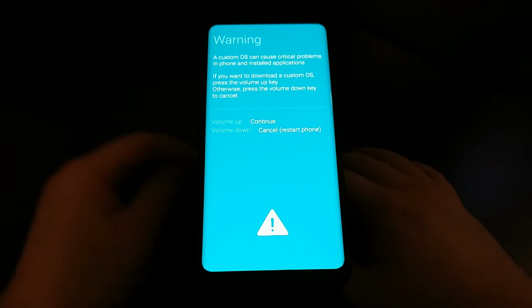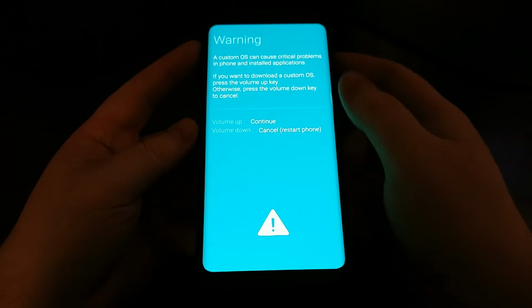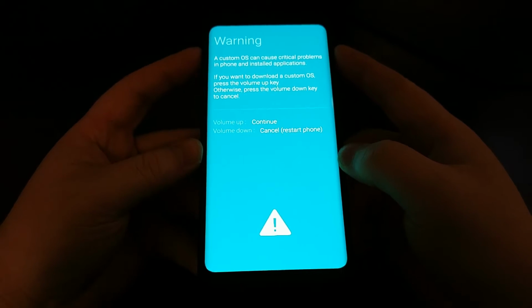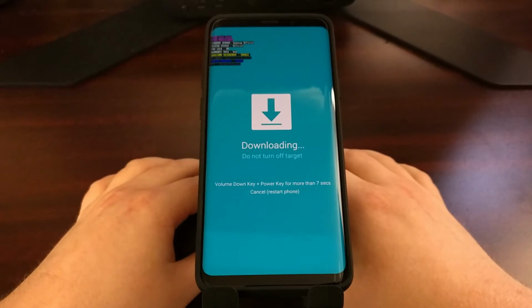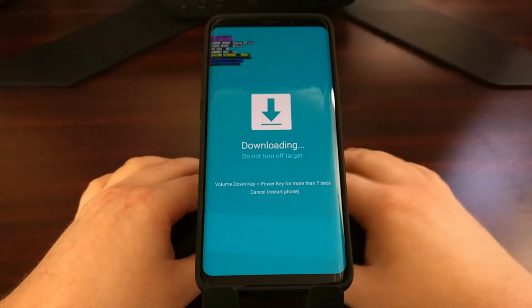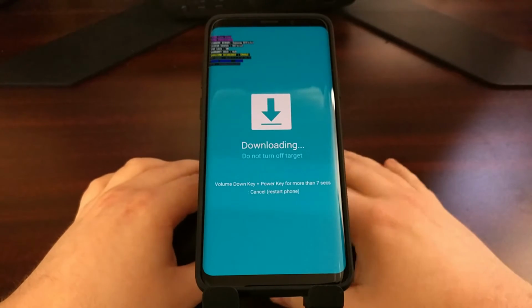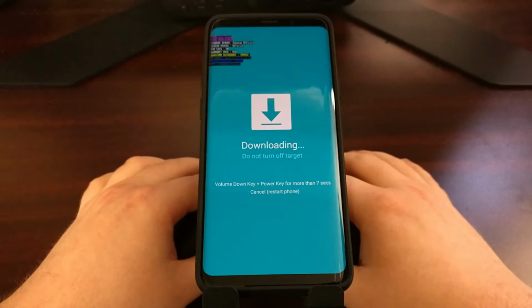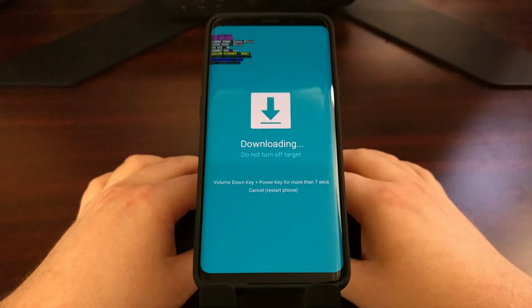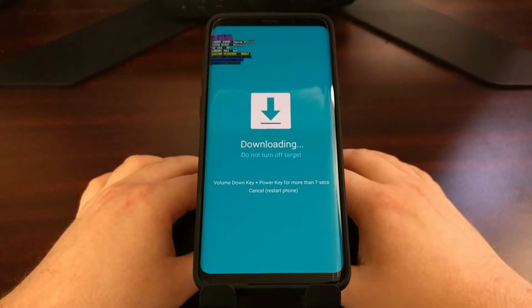So once we are at the warning screen for download mode, we're just going to press the volume up button to continue. And that's going to take us directly into download mode. Even though right here it says it's downloading, nothing's happening unless you have initiated something on your computer that is connected to the device with a USB cable.